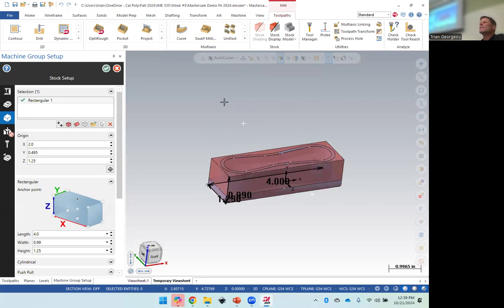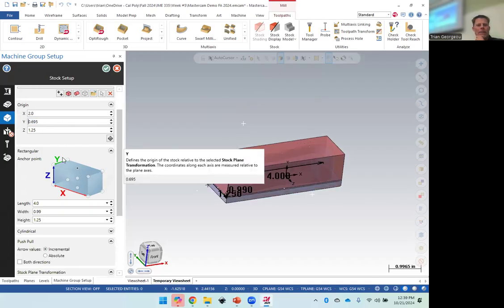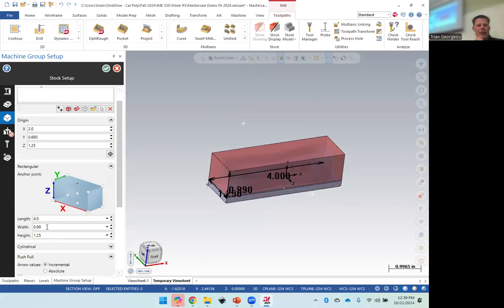But is that right? No, because look at the 990. Did I buy 990 stock? What do you think I bought? 1 inch. We're just going to face a little 10 thou off the top. Sound good? So where do I fix that, do you think? This 495 right here, or this 990 right here will work fine.